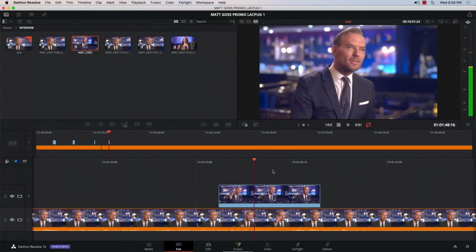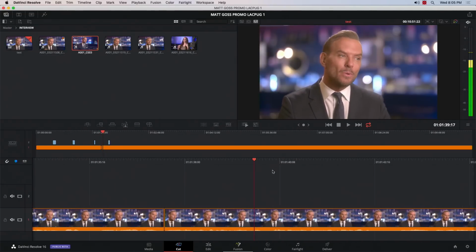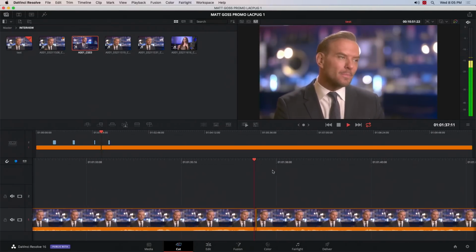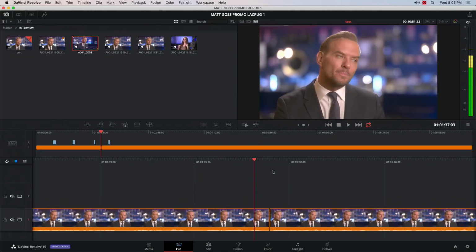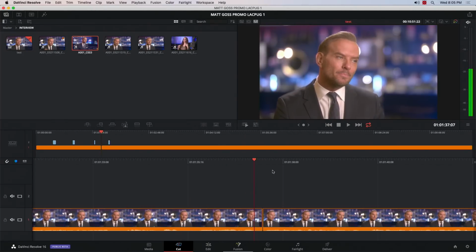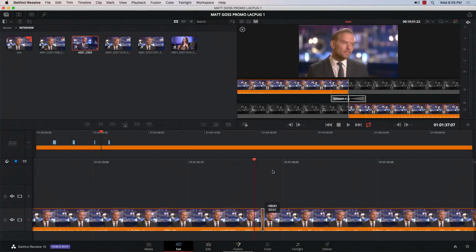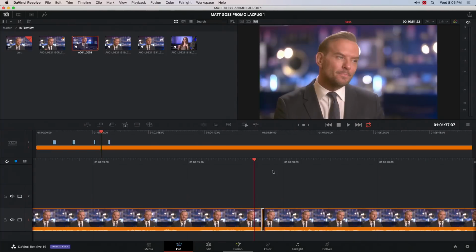Let's do one more thing. Let's go back to that. See this cut right here that I made? See that jump cut? I want to fix that. Let's throw in one of our dissolves. Let's do a smooth cut right there. I just dropped the smooth cut in, and with one button, I just hold the one above it, and I'm able to shrink that down. Do you see how fast that was?